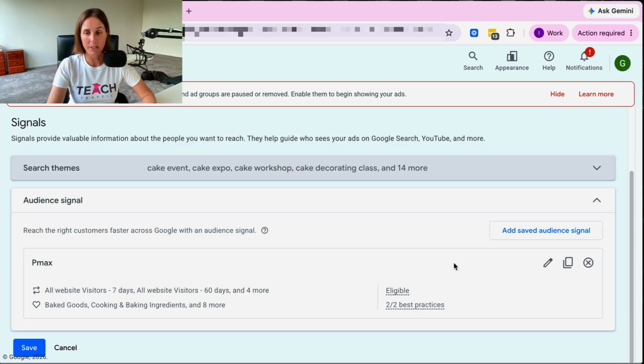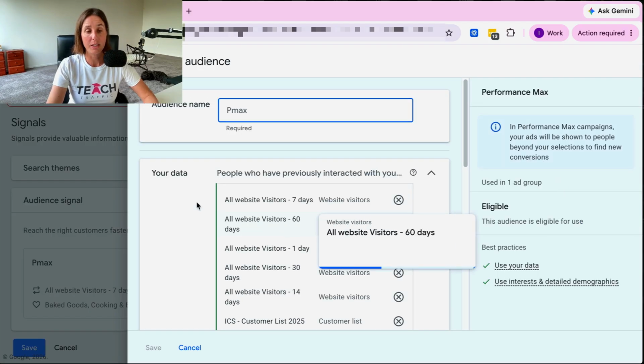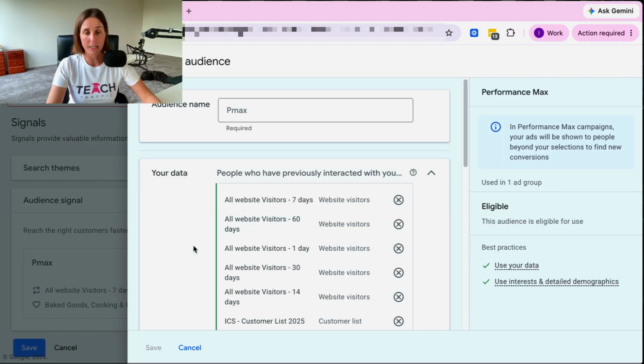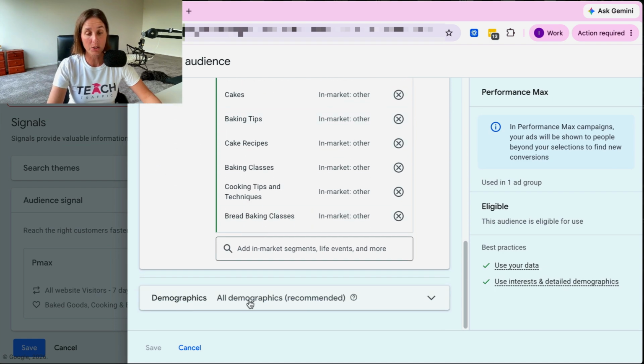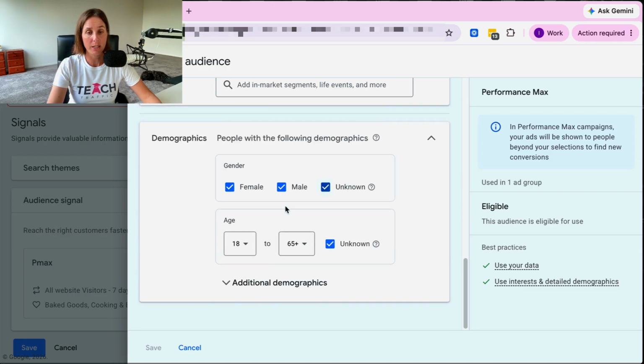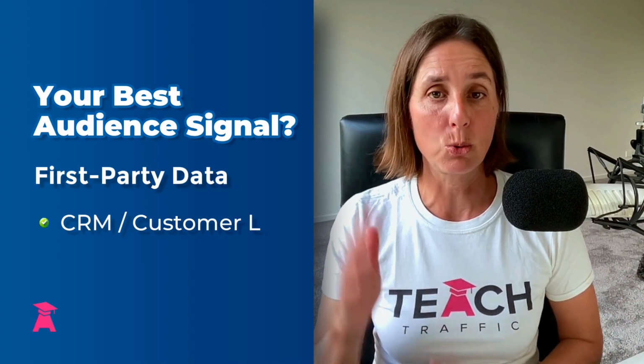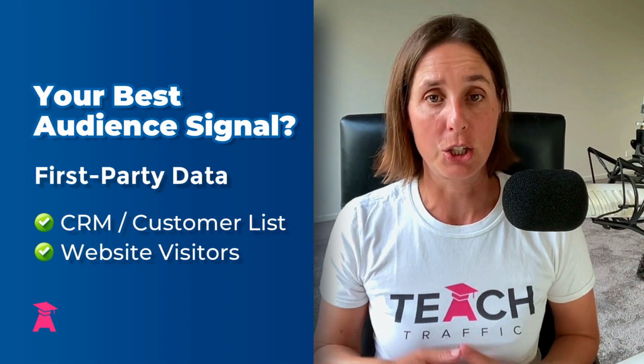The more you give Google, the better. Next, we also give it some other data here. As you can see, we've given it our website data as well as some in-market audiences and affinity audiences. We can also give it demographic data, gender and age brackets. So make sure you fill in and give Google as much data as possible. But the single biggest lever most people are sitting on and not using is uploading their CRM list and also the website visitor data like I showed you before.